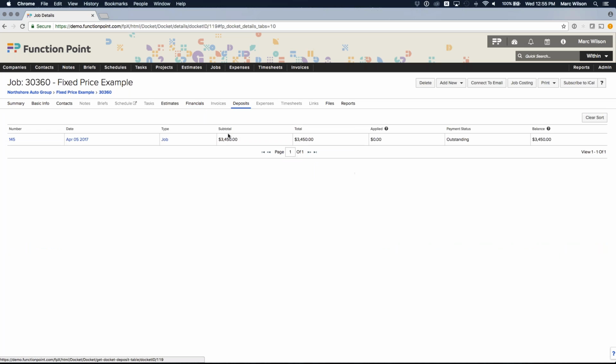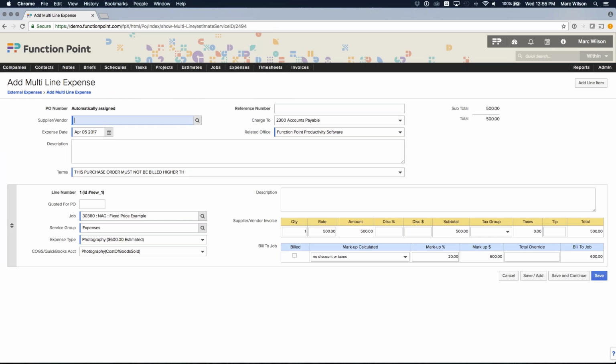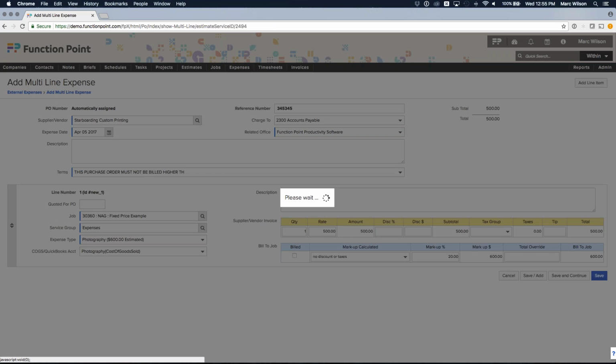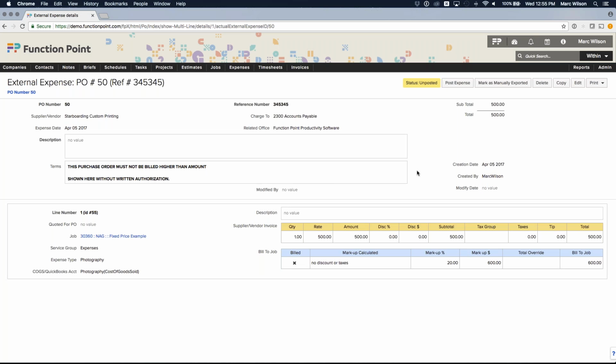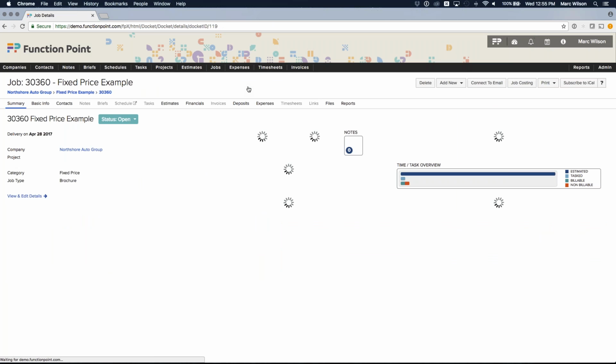Now, let's say in this case that we then receive an invoice from our photographer. So just like before, I'm going to pop that in here really quickly. What am I missing here? Oh, there we go. So save that. So I have that expense, that invoice from the vendor.